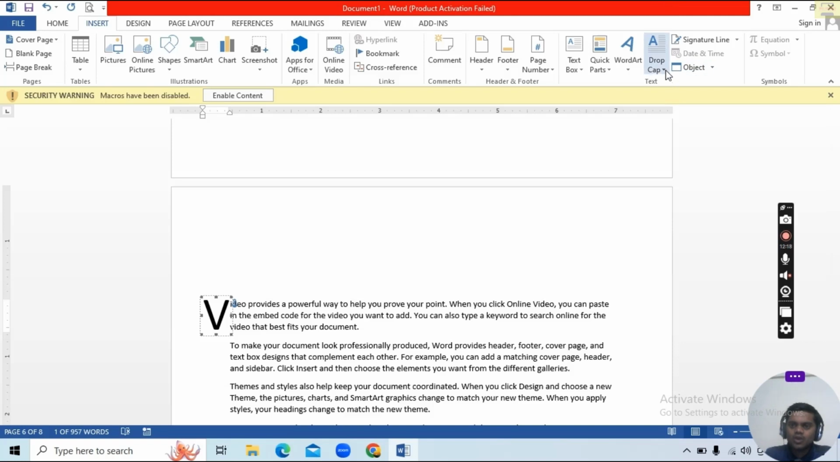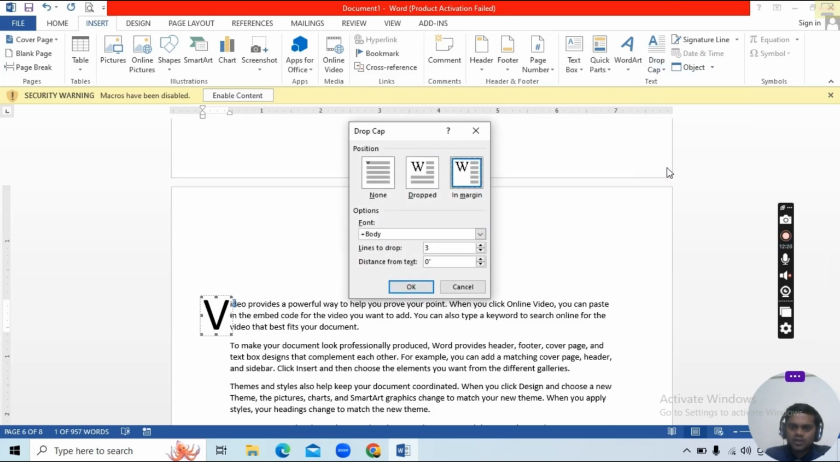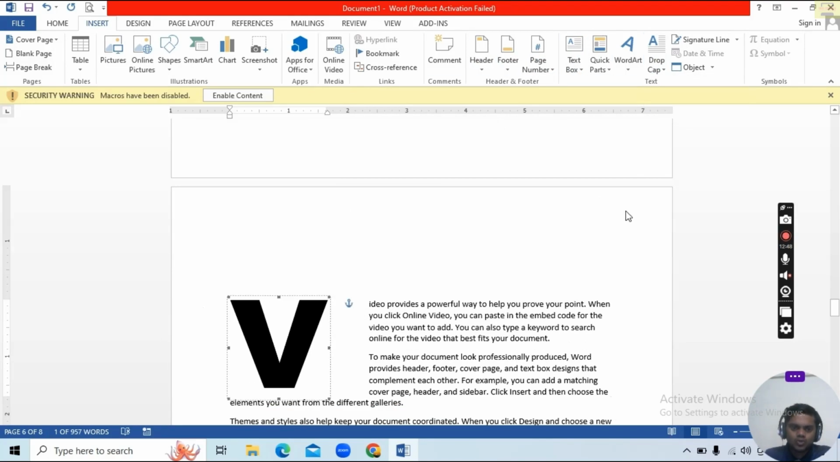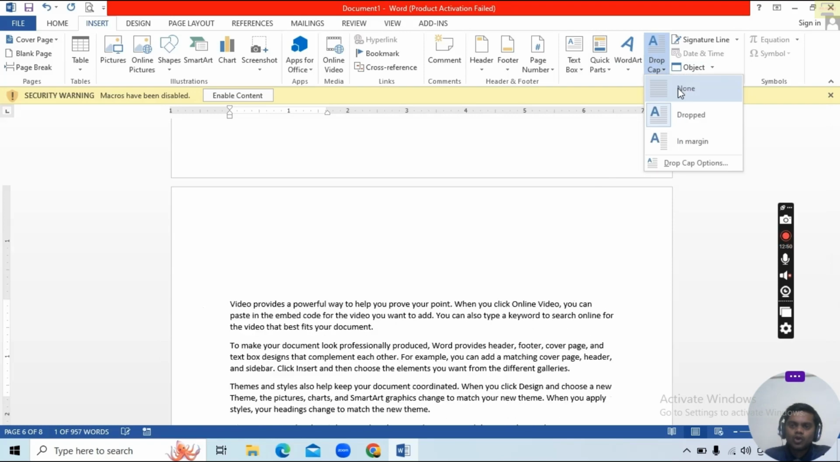Then you can also go to drop cap options, whichever body you want to take. Suppose I want to take the body of area black like this. Then I want to drop the lines. How many lines do you want to drop? I will put 8 lines, and I want to set the distance like this, 0.6, 0.7 like this. See like this. It is our drop cap. You can also do in drop like this also. If you don't want drop cap, click on none. The drop cap option gets removed.